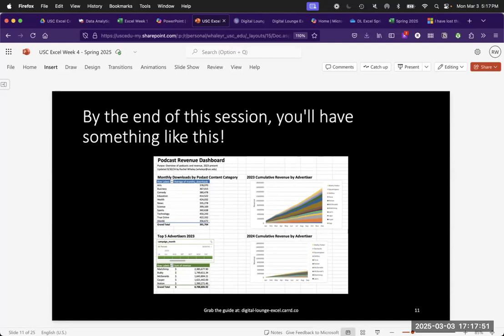Awesome. All right. So by the end of the session, you should have something that looks kind of like this. The individual components should look familiar to you. We've created pivot tables, we've created some basic charts. I give a little preview of what our slicers or filters are going to look like. This is an example of what you'll have created by the end of our session.